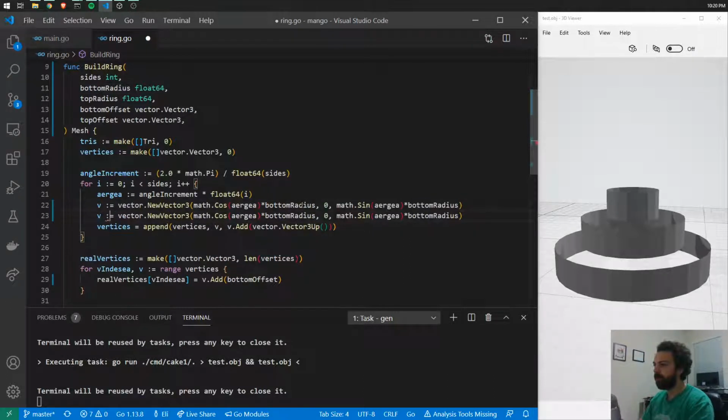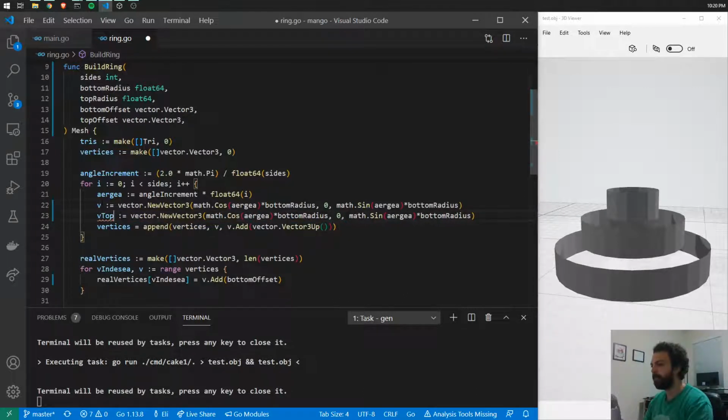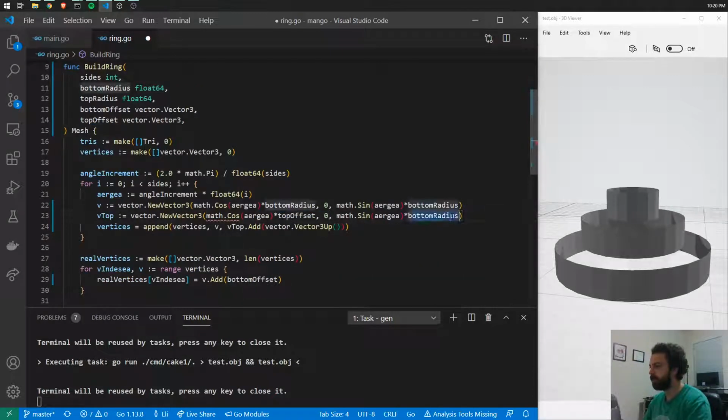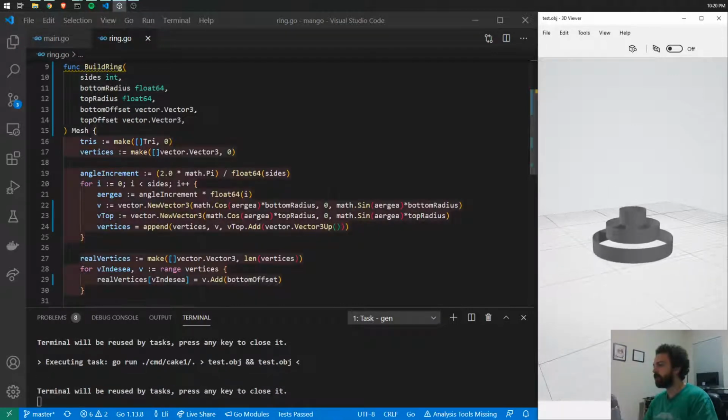So we're going to say V2, or V top, for top radius. And instead of doing V add, for now we'll do V2, V top add. Yeah, that's what we'll do. Is that it? Did I just finish that function? I think that's it. And I did offset again because I am super smart. Nothing should change, but it should still compile.